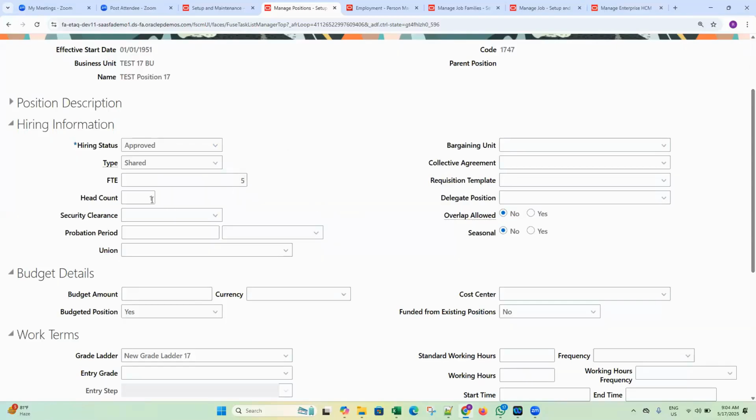Actually, it should throw an error here itself, but it is not. Maybe when we submit this, it will show it. If this position is shared among 5 people, 5 people can work as a Salesforce developer. Only 5 people in the organization should work as, say, application developer or application expert. Then you can keep it as 5.